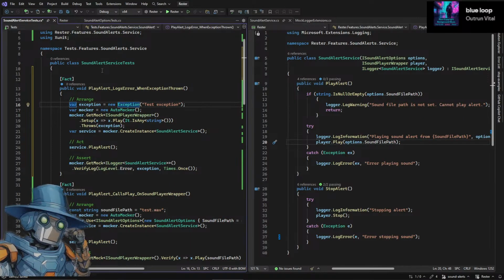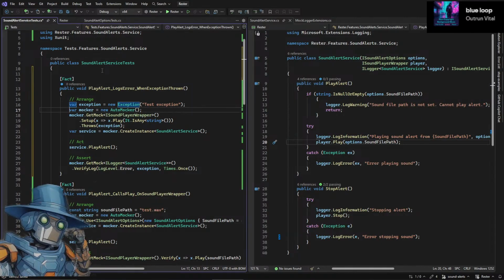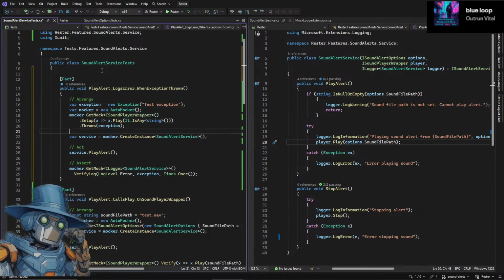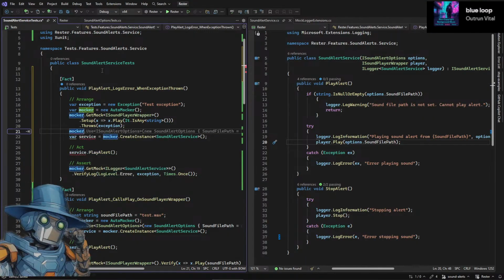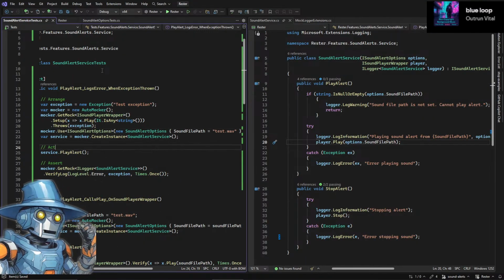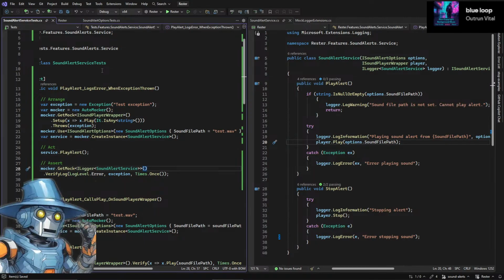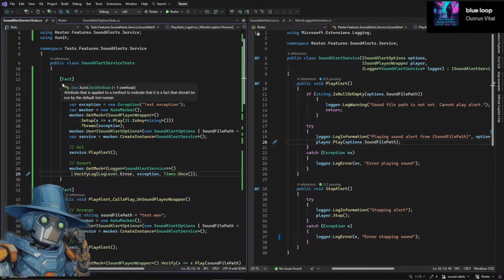This is not correct. Well, it is kind of correct. Throws exception, but we also need to mocker use sound file path so it will not be empty. Get mock times once error exception. Yep. Looks okay.